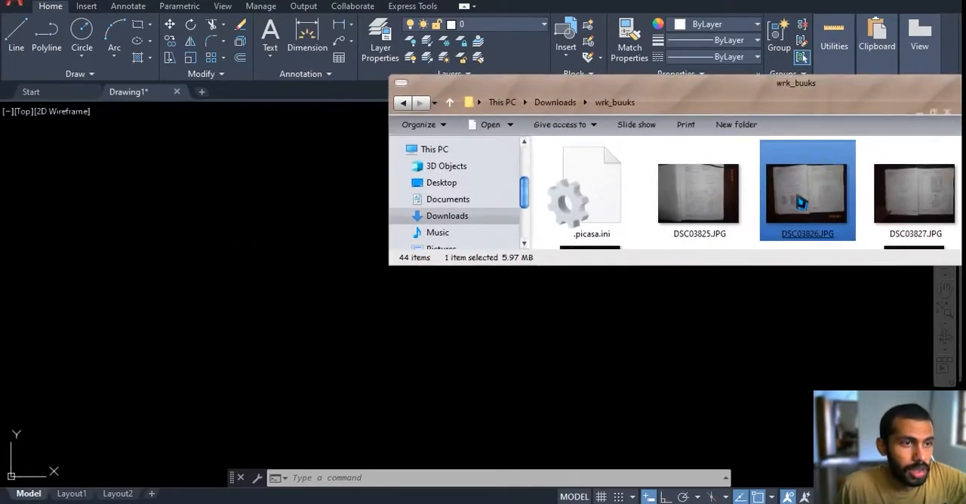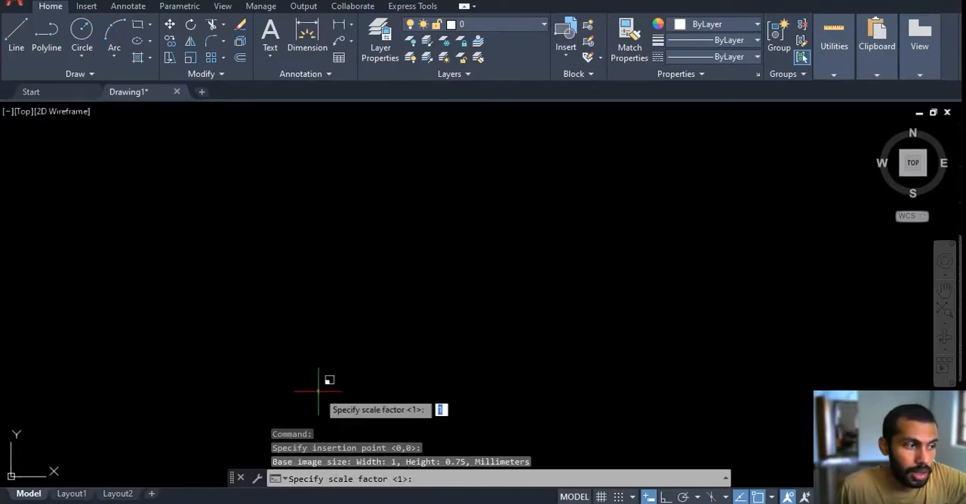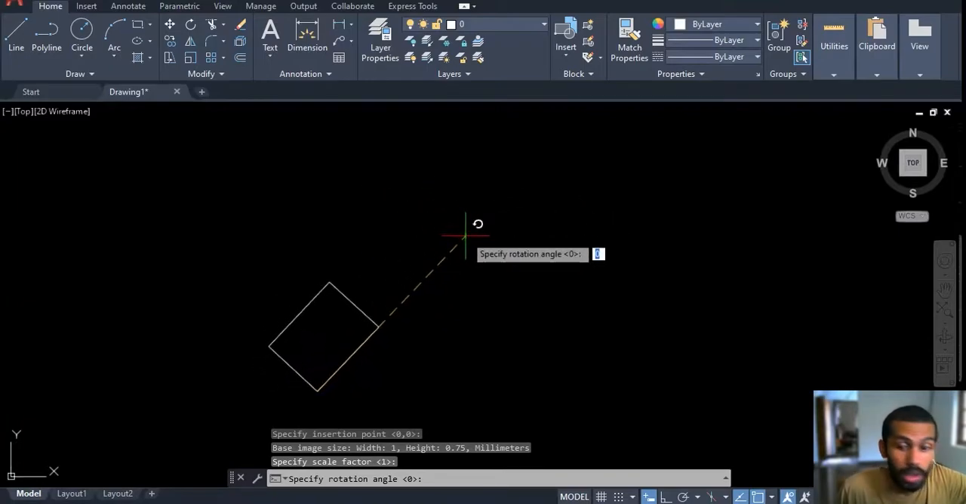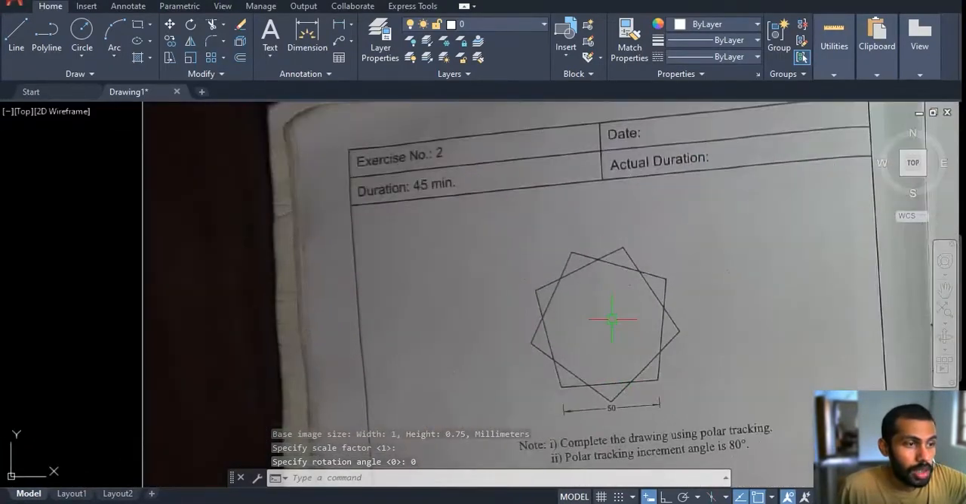The simple thing is you can drag the image and drop it in AutoCAD. Click the first point and it will ask you for the scale. Then it will ask you to rotate. You can type 0 degrees for rotation. Alright, that is your image here.